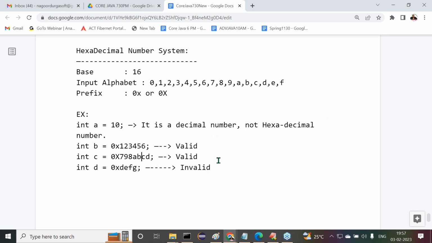Okay, fine. Now this is the hexadecimal number system, and we understood it with simple examples. Clear? All of you are getting clarity now? Next, as usual, I'll show a simple program for it.